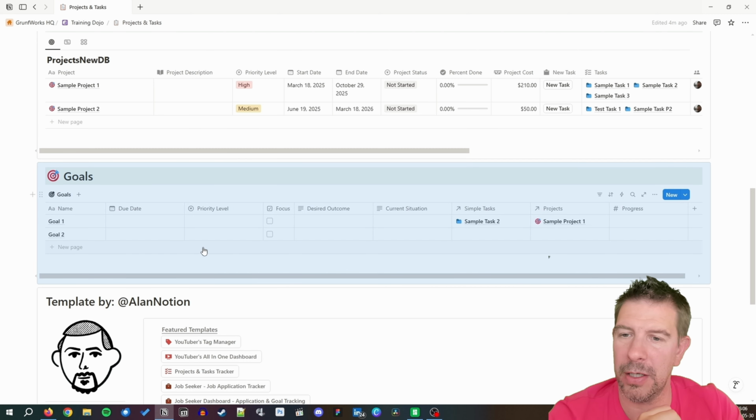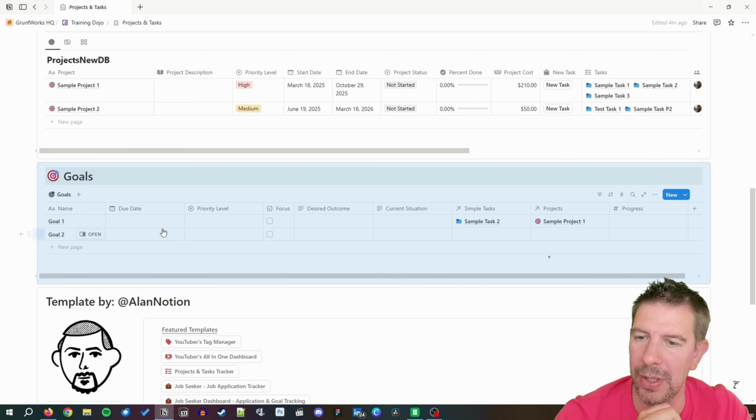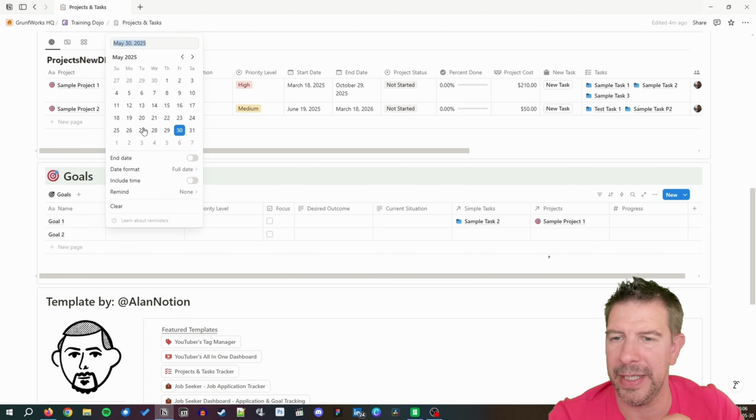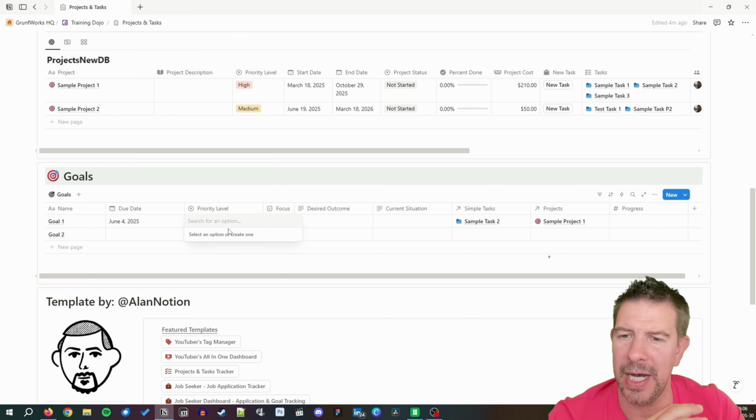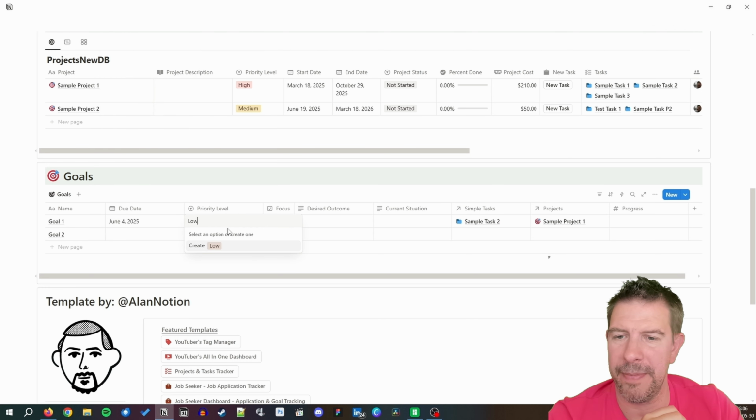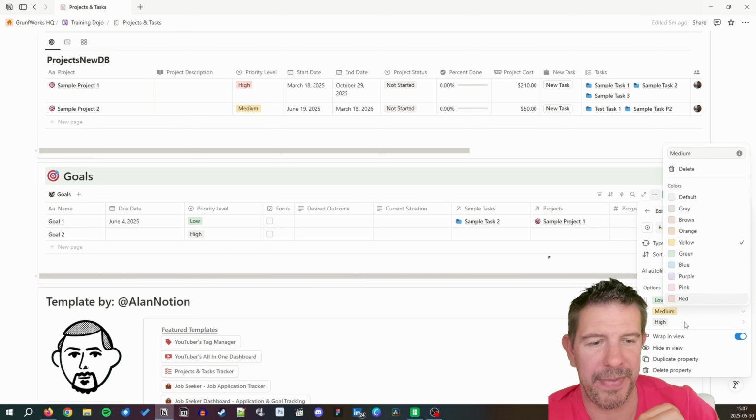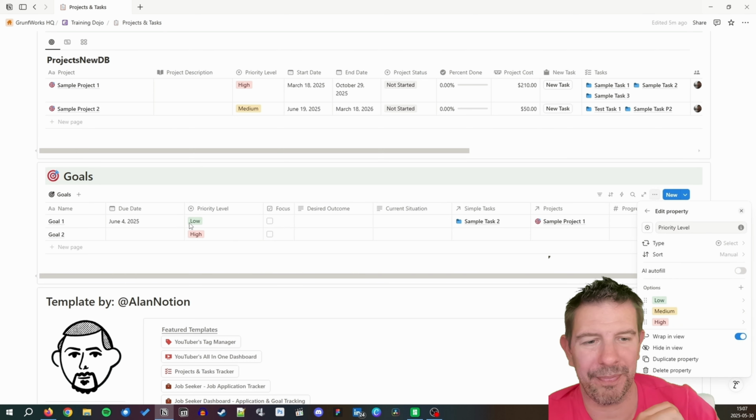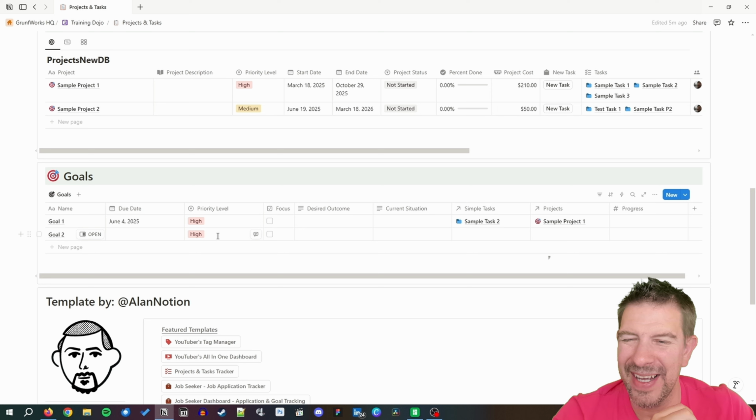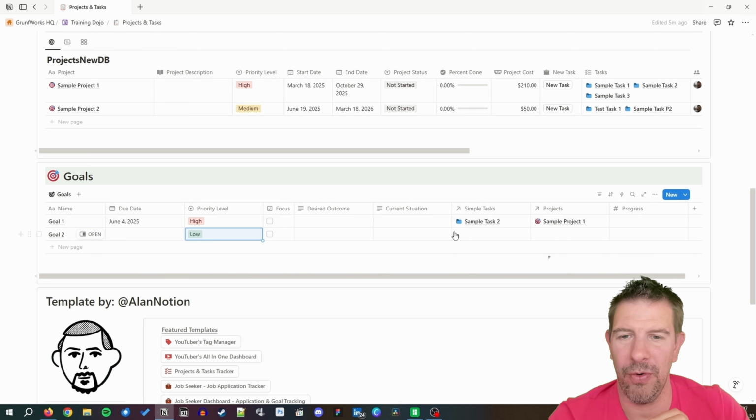Let's fill in our goals table with some bogus data. So let's see, the due date, we're going to be placing it, let's say, next week. How about goal 1 is to be in a week's time. Priority level, we're going to start by populating with low, medium, and high. Green for low, yellow for medium, and red for high. Cool, I needed to move my head a little bit there. Sorry. Anyway, so we're going to be saying high and low.